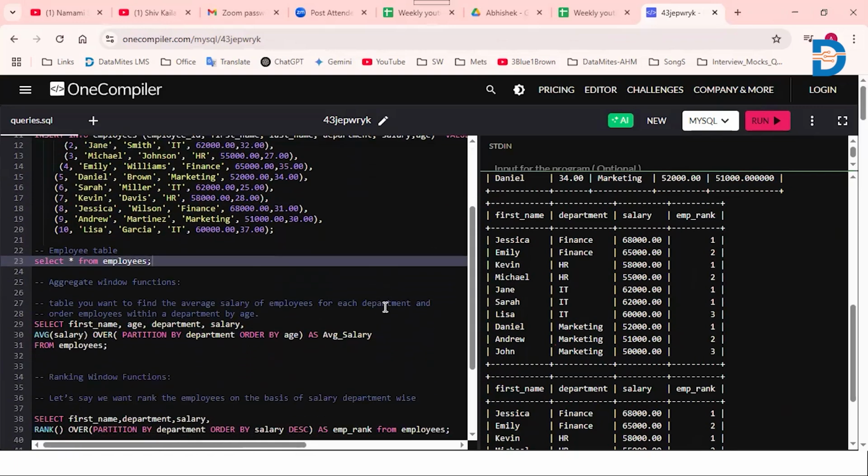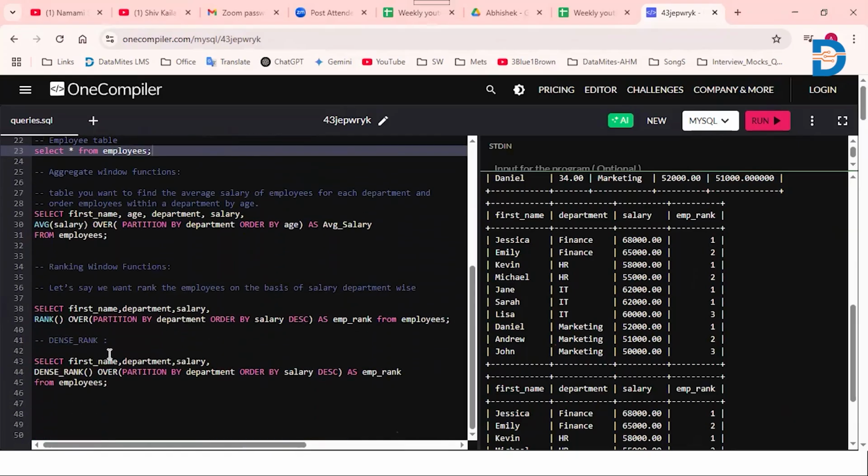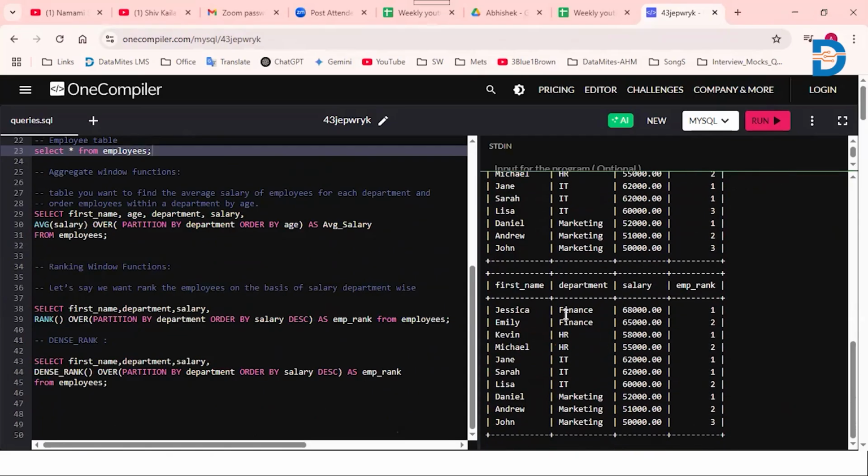After that, we will use dense rank in Windows functions. For dense rank, we will write here, select first name, department, and salary. And after that, instead of rank, we will use dense rank, over partition by department, order by salary in descending order as employee rank from employees. And we will get that particular table, first name, department, salary, and employee rank. And we can see for the different departments, we will have that particular rank.